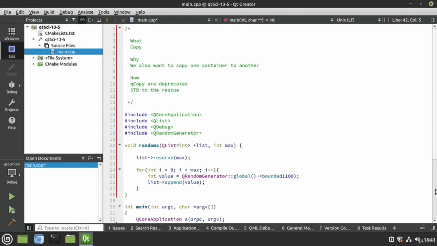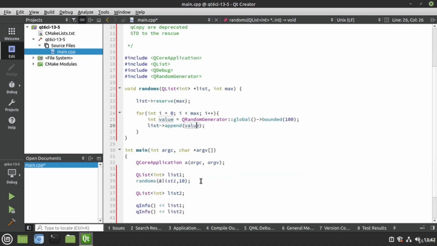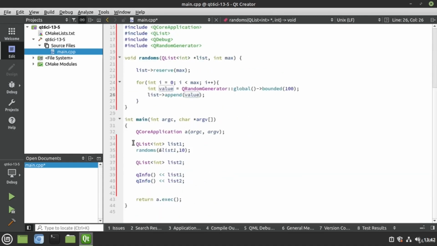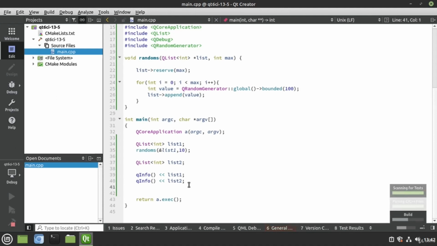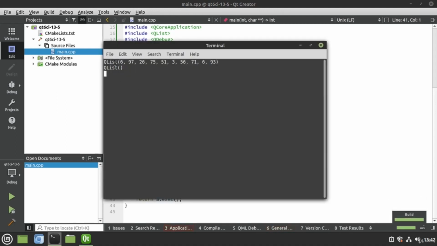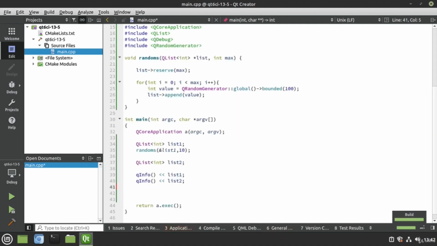So let's look at something that is pretty standard. A lot of people do this. You have two lists, you want to copy one into another. We used to use qCopy, but of course now that's deprecated as well. We're going to use the standard library. Again, we have our random function, which is just going to take a list and fill it with random numbers. That being said, let's take a look at this. I've got list 1, we're going to fill with randoms, and list 2 that has nothing in it. Let's go ahead, save, run, and see what this looks like. So list 1's got stuff, list 2 does not. We need to figure out a quick and dirty way of copying in there.